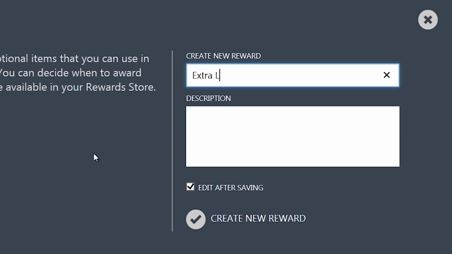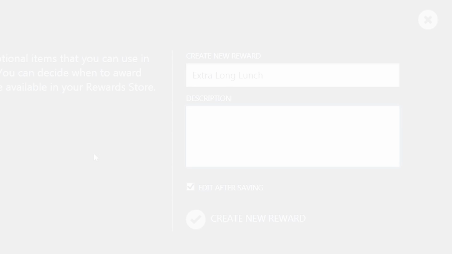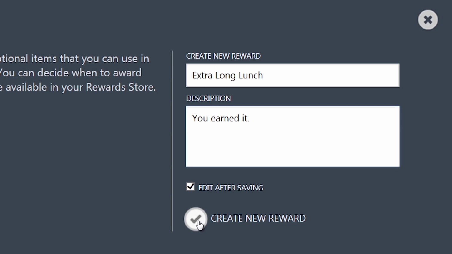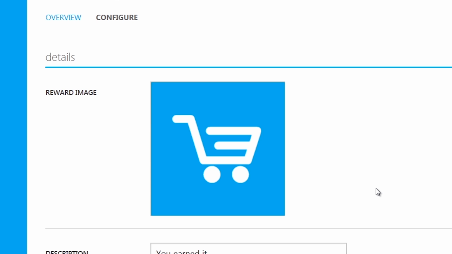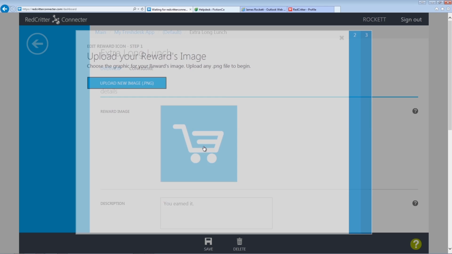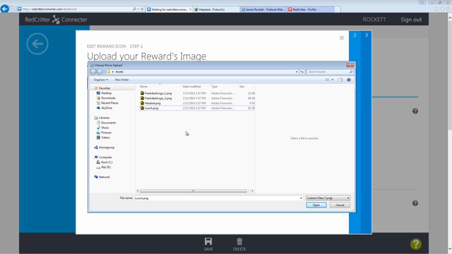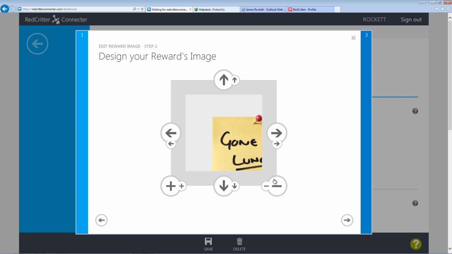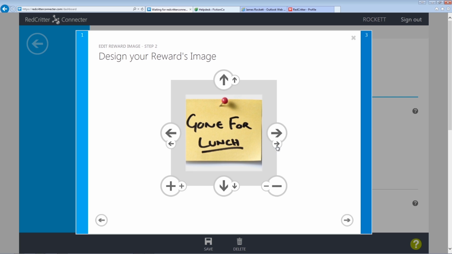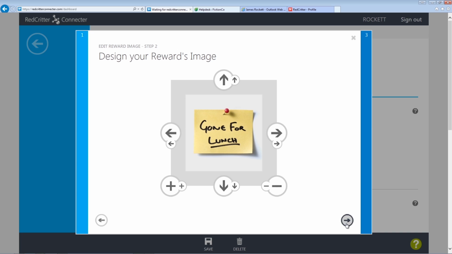I'm going to call this reward Extra Long Lunch. When you're ready, click Create New Reward. First thing, click that large reward graphic and upload a new image. You'll notice that I provided a lunch.png file. This is what I'm going to use for this reward, but you can choose something else as long as it's a PNG file. And then like before, you want to fit it inside of this area so that it's not cut off. When you're done, click Next.